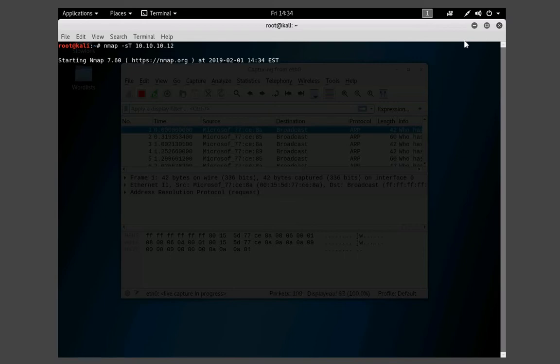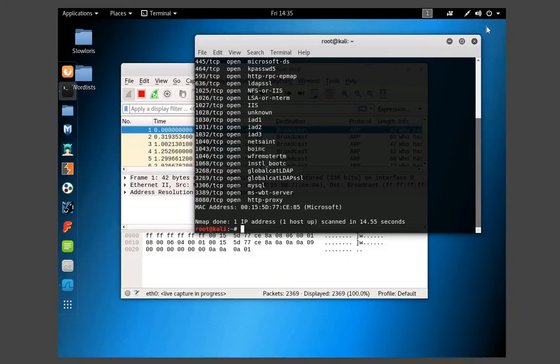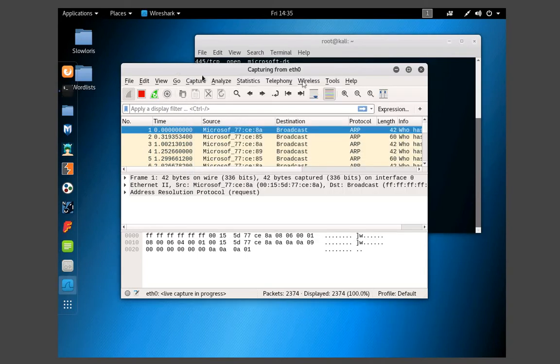Now this shouldn't take too long. And you'll note that I'm already capturing packets in the background. In just a minute, we'll go back to Wireshark and take a look at what type of information we're capturing. Okay. Give us just a minute. There it is, pretty quickly. We got that information back. So let's go over to Wireshark and see what a TCP Full Connect scan looks like.